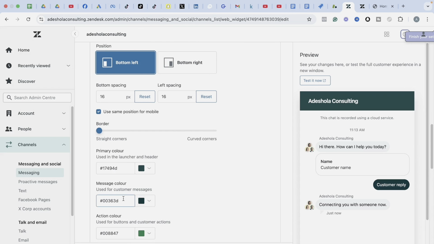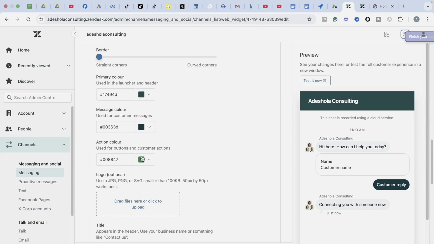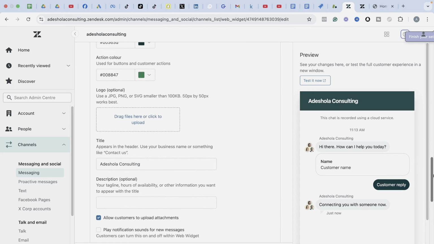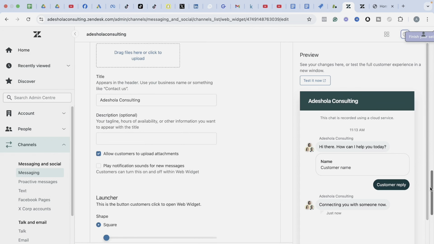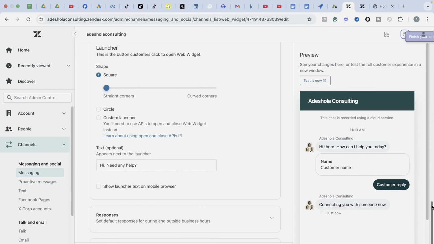Messaging color, you can also change the messaging color, and action color. You can change a lot of things. If you want to use a logo, you can upload the logo here and do all sorts of things. And if you want to allow customers to upload items via your live chat, you can turn this on, and if you don't want, you can turn this off. So that's what you need to do.